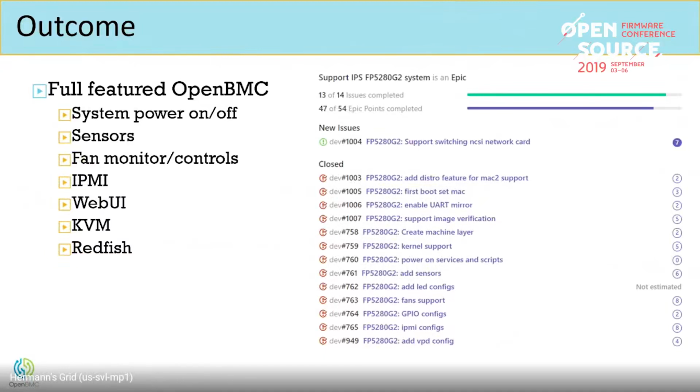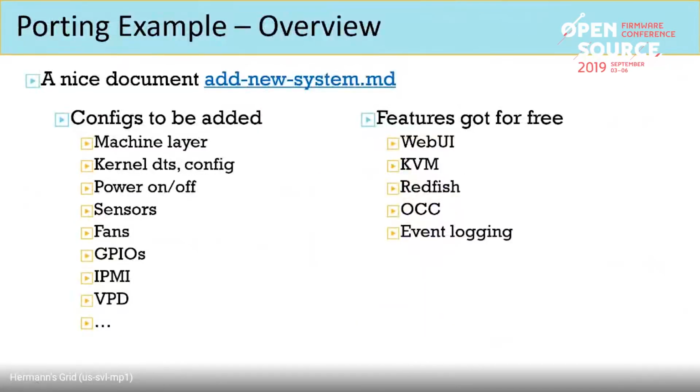So how do we do that? We have a nice document at OpenBMC doc. It introduces the whole process of adding a new system. You can check the link there. So the thing to do is add the configures. For example, you need to add a machine layer to build a new machine. Then you need to add the kernel device tree configures. And then you need to add some JSON configures or YAML configures for power on off, for sensors, for fans, for GPIOs, for IPMI, and for VPD.